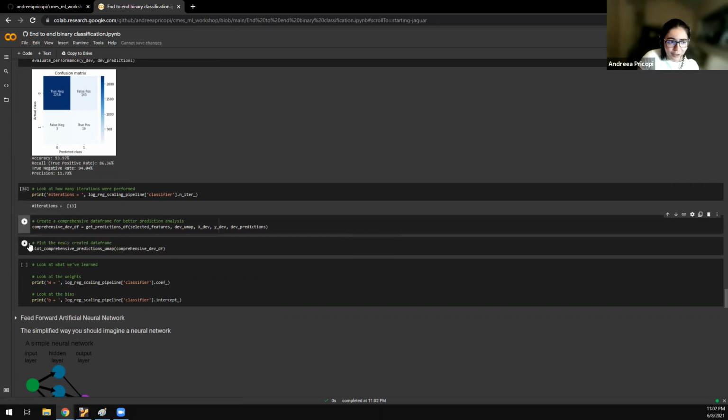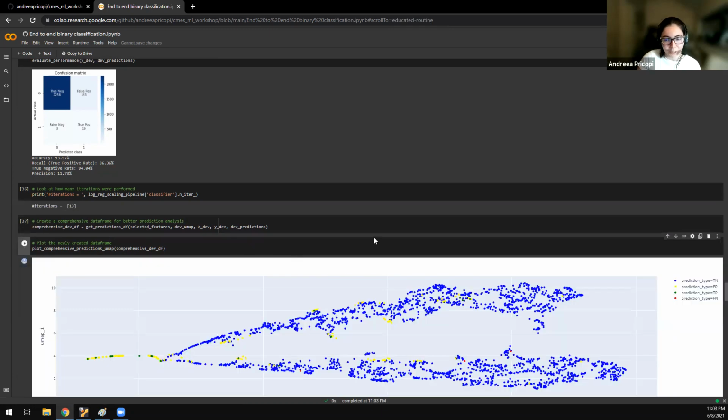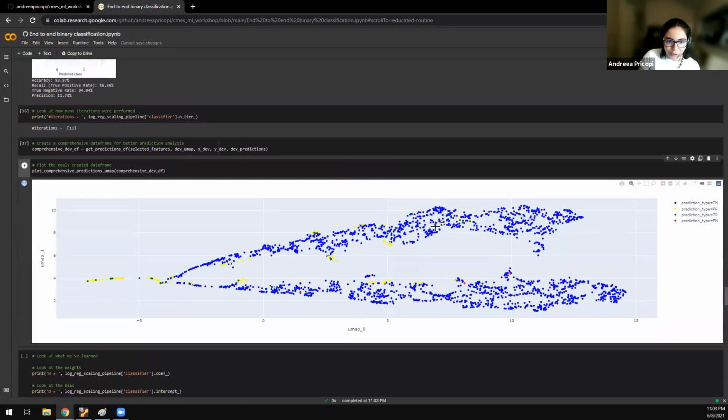This is a function that I wrote. It doesn't really matter what happens behind, but it basically will give you a view of what we've predicted correctly and what not. You have the code to get the same kind of plot. And what we're seeing here is, with blue, the true negatives. So all these blue were coronal mass ejections that were not geo-effective that we've correctly identified as being so.